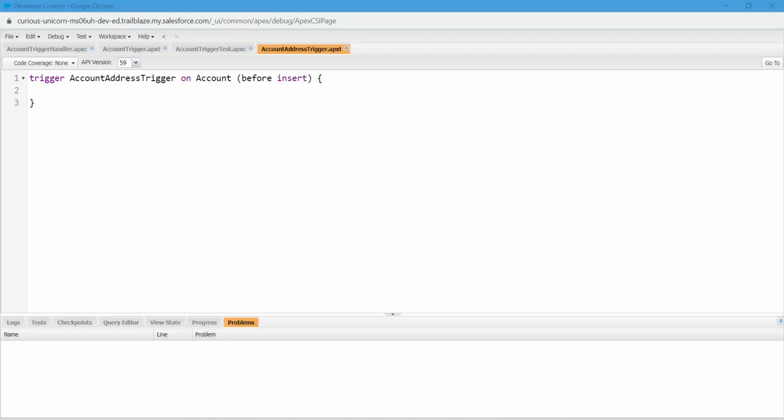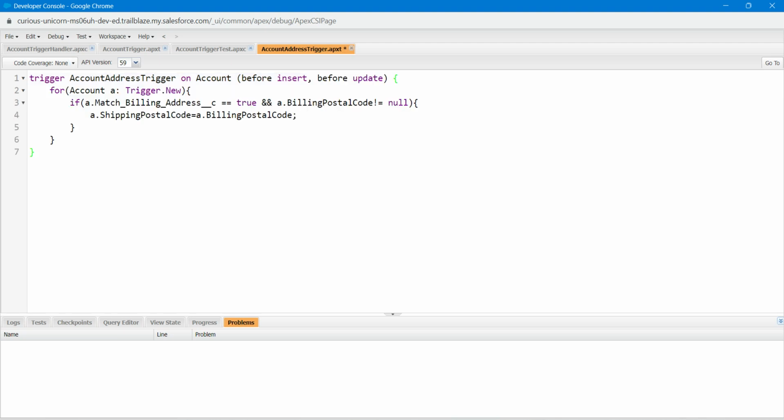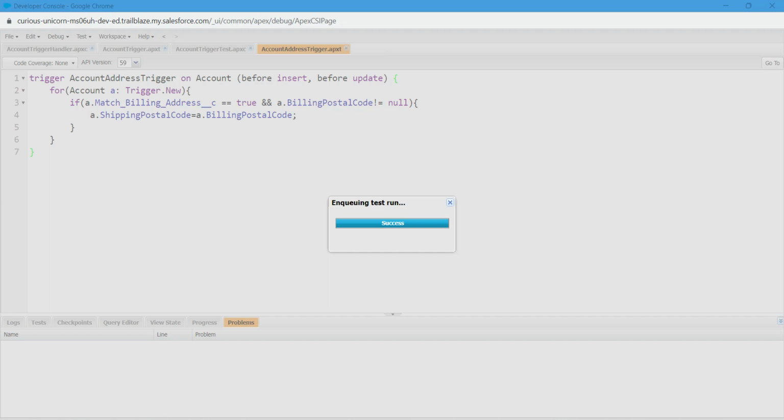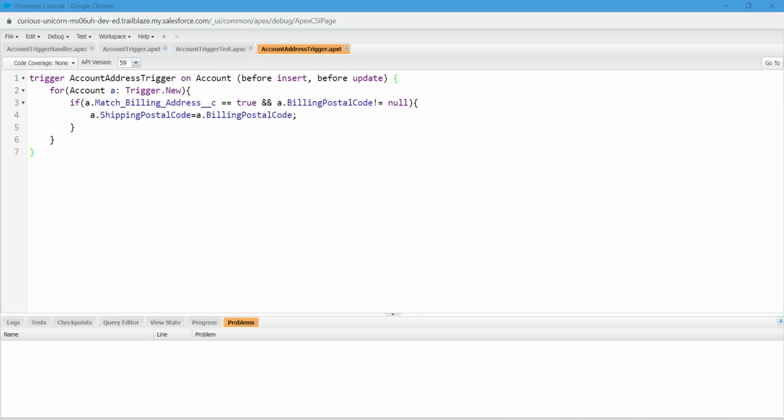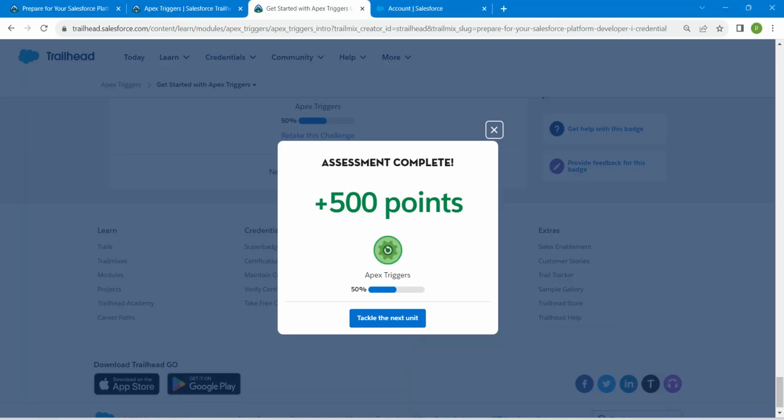Here we are just going to paste this code, which you will find in our comment section, followed by File, Save. Let's run this by clicking on Test, Run All. So yeah guys, if you click on Check Challenge, it will get passed.